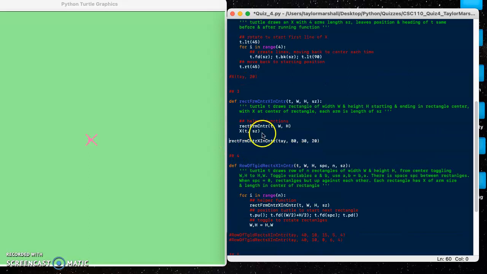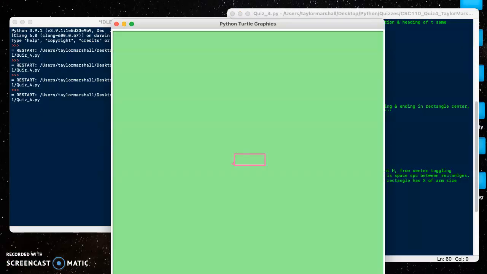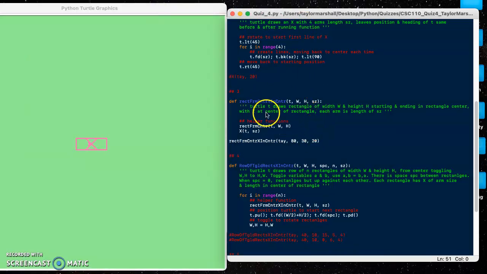And question number 3, let me run that one. Okay, and for this one, all I did was I used the two previous functions for creating the rectangle with the turtle in the center and then adding the X to that. So it would create the rectangle, and then from the center it would create the X. Right here.